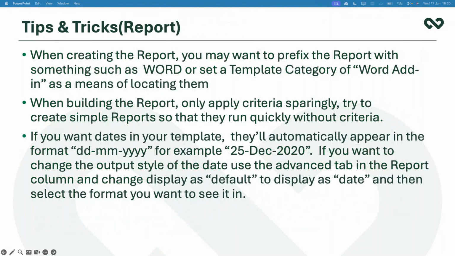And a few quick tips on building reports for the Word template. Give your report a clear name or categorize them as Word add-ins so it's easier to find them when configuring the template record in Workbooks. Keep the criteria for reports simple so they run faster and data is available to be pulled into the placeholders. And if you need specific date formats, you can configure this for specific columns in your report.